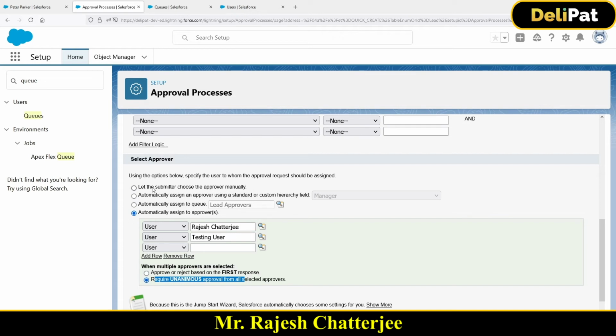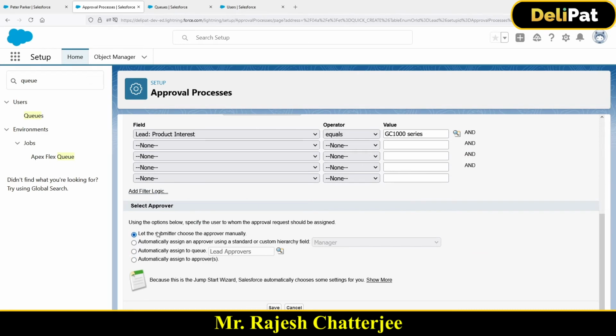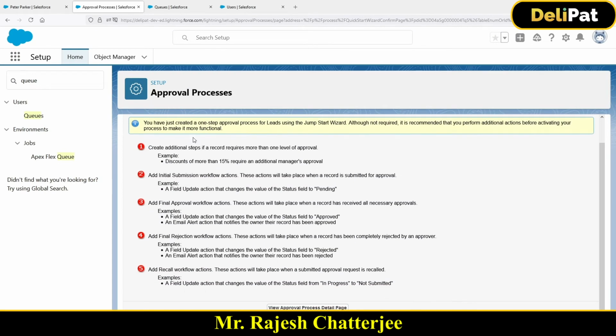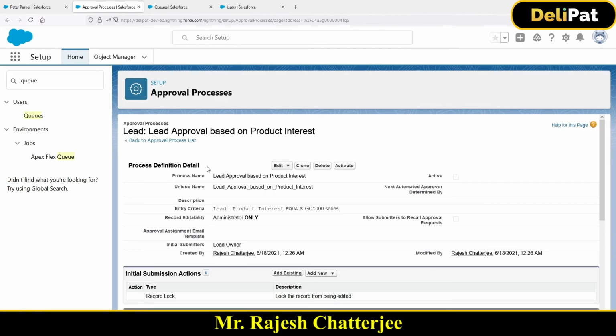As of now, just to make this process simple, I will select the first option. The first option says let the submitter choose the approver manually. Okay, click on save. Once you save this, you have something to do in the approval process. So let me click on this view approval process detail page. Scroll down, you will see this view approval process detail page. Go to this page. Let me explain this page to you.